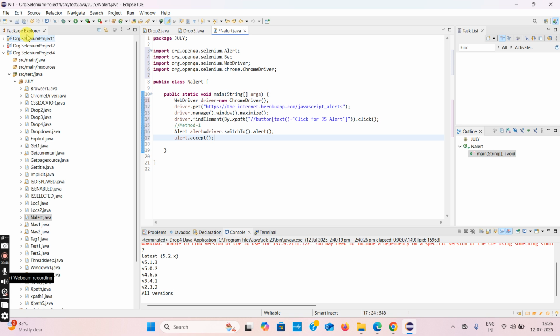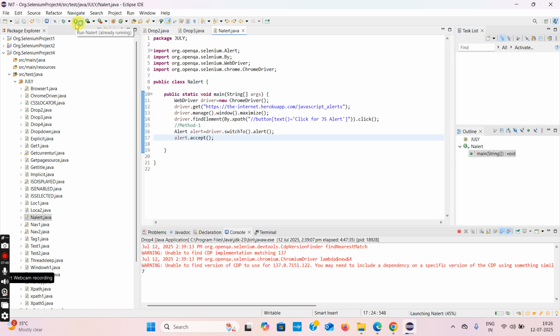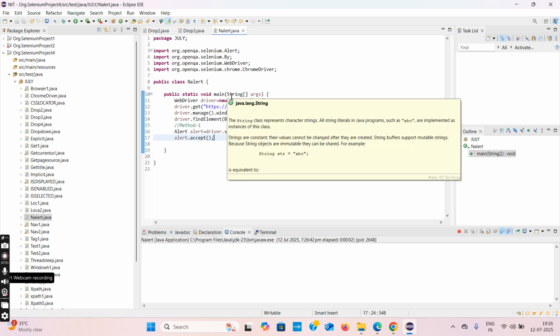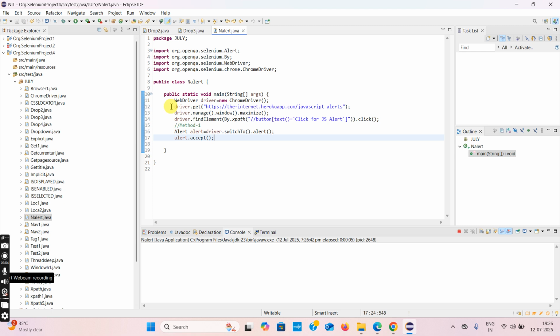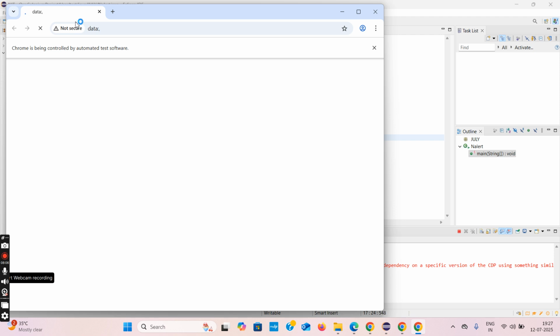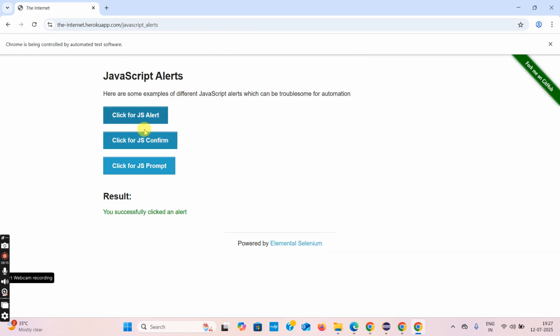Now save the file and run it once. Will it run or not? Will it be clicked or not? Wait, the output is loading. Browser launched. Next, maximize the window. Window maximized. After clicking, the result will be displayed. See this: you successfully clicked an alert.